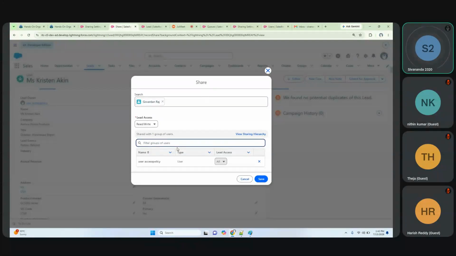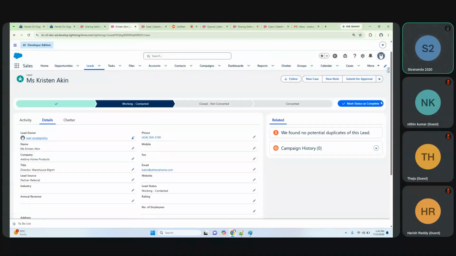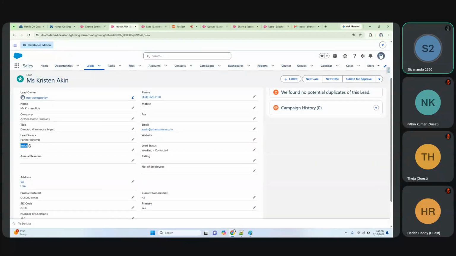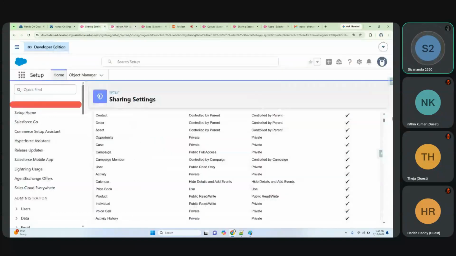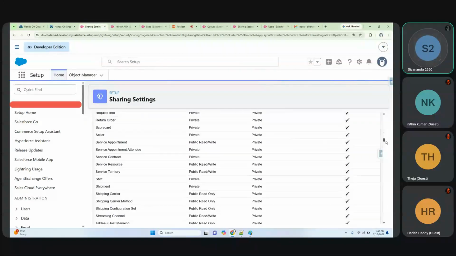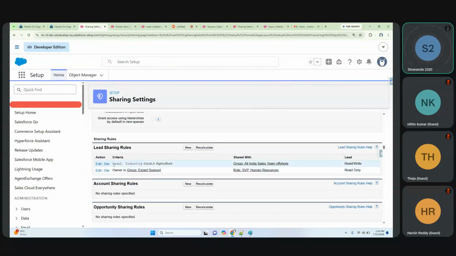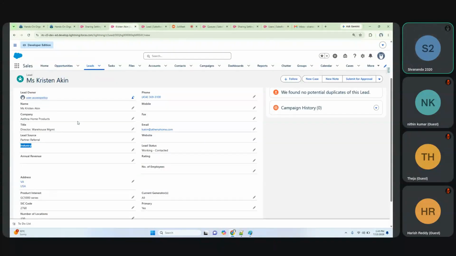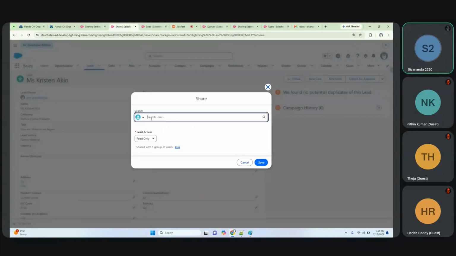Any confusion? See, without updating the owner to Gordon Ross, and without updating the industry to agriculture, where it gets automatically satisfied without manual sharing, it will automatically get shared as per this criteria. Okay. Now, even without modifying the owner and without modifying the industry, I would like to still share it with Gordon Ross because I feel it is very important, and I would like him to have minimum read access. How can I do that? Click on here, the sharing button. So then I can type.